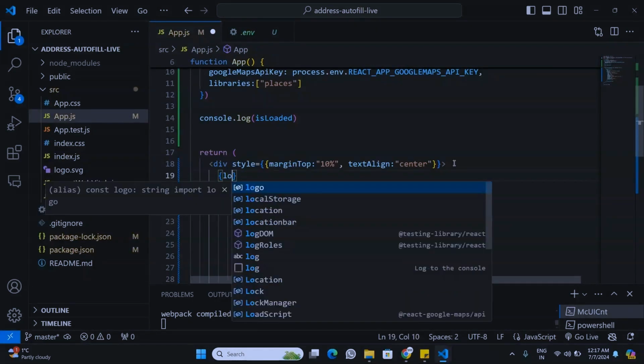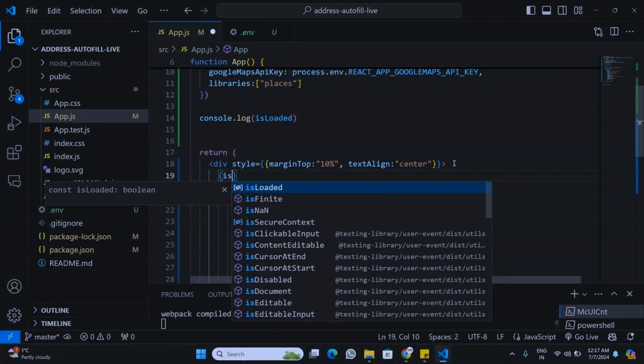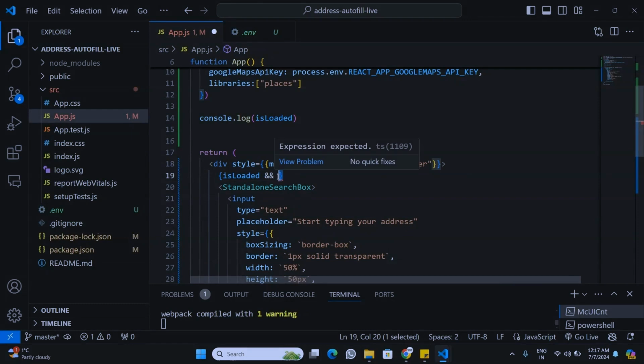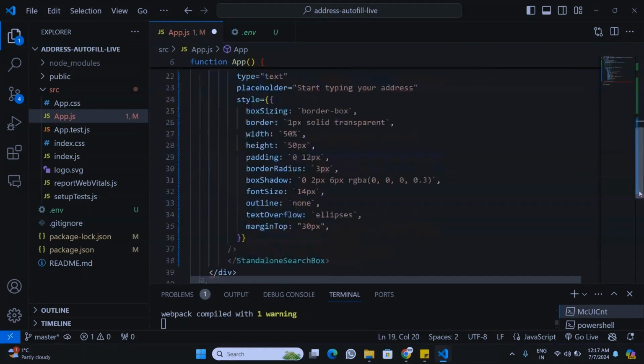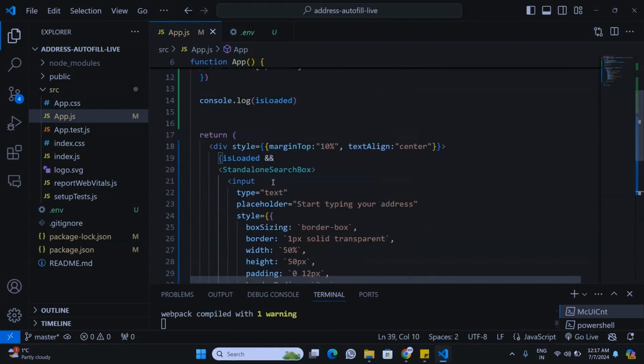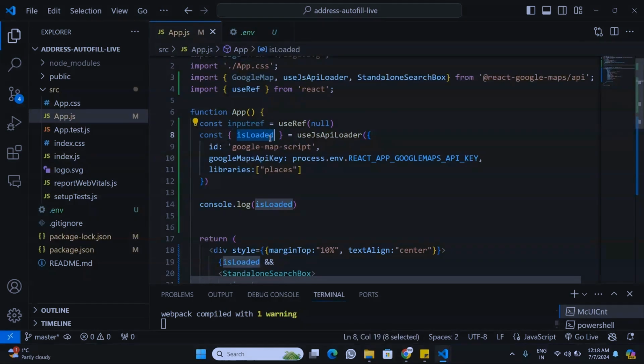And here I'm just going to put a condition that this component should be loaded only if my Google Maps API has loaded in the application. So I'm just going to wrap this component within this condition. So this component is only going to load if my isLoaded variable is true, which means that my Google Maps API has been loaded into my application successfully.